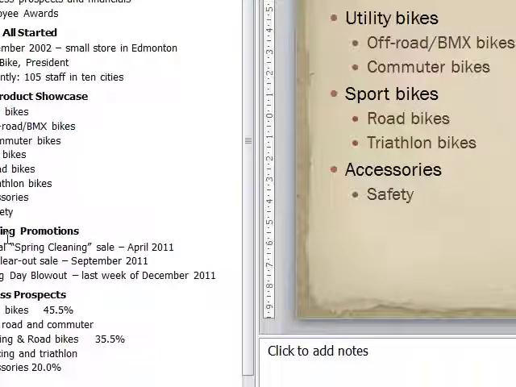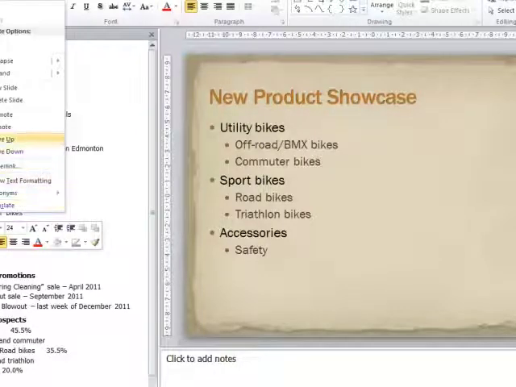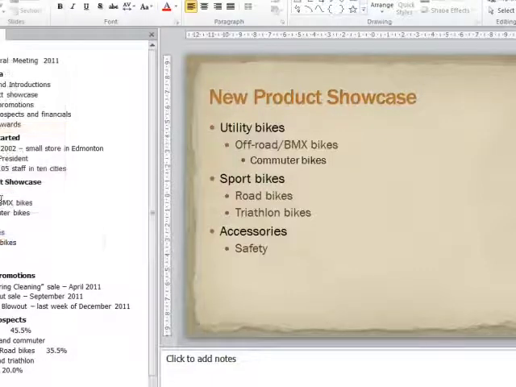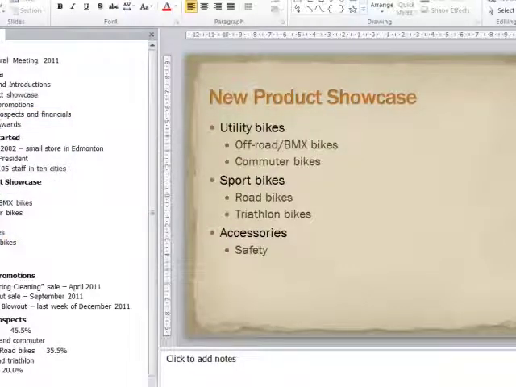In the outline view, we can also organize the text within a slide. Remember that you can indent text up to 5 different bullet levels. Well, we can change these bullet levels easily within the outline view. Let's go to the bullet commuter bikes shown here. Let's say that I wanted to indent or demote that text. Well, now that my cursor is located at the beginning of that bullet, I can right-click and select Demote. It's now indented that bullet, commuter bikes, 1 level. I'm going to move it back by promoting it, and it's back to where it was when we started.